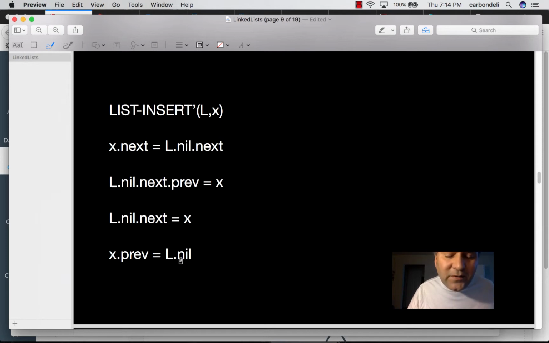And in a couple of the examples we were just looking at, we weren't utilizing this sentinel value l.nil. But l.nil is used to separate the front of the linked list from the back of the linked list in the implementation of a circular doubly linked list.